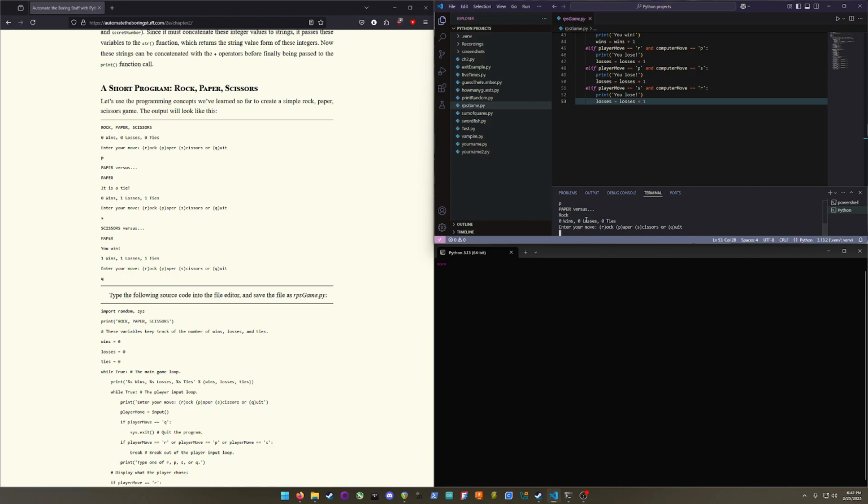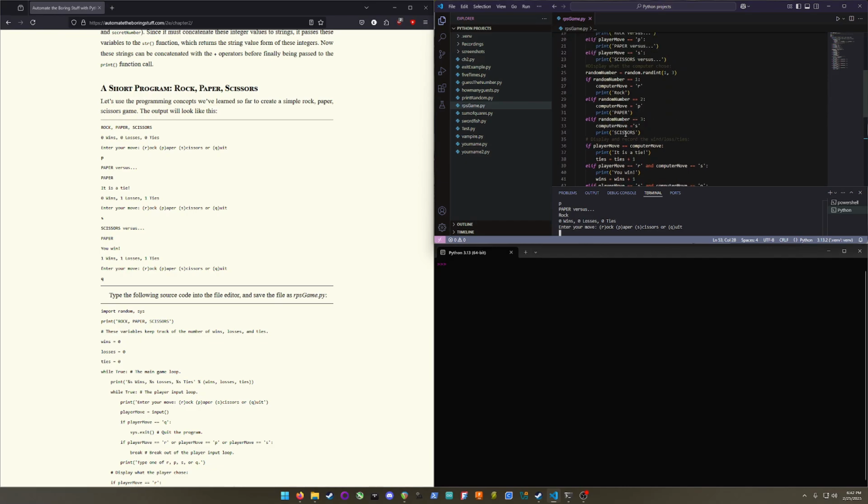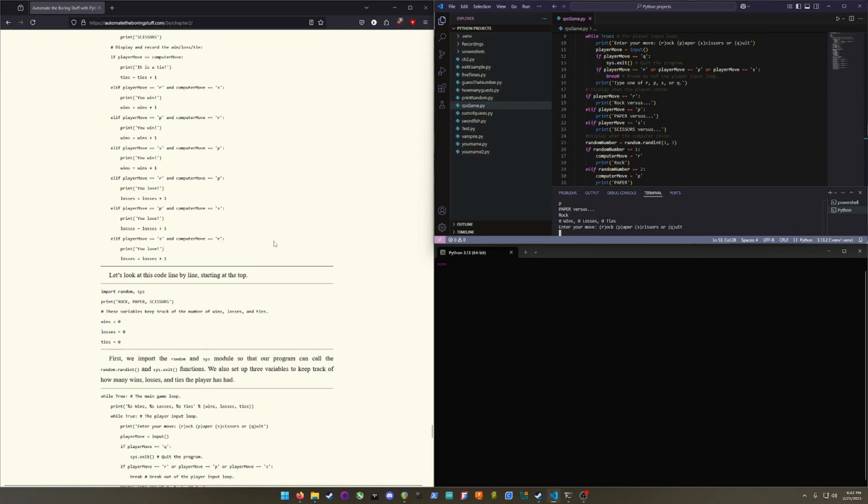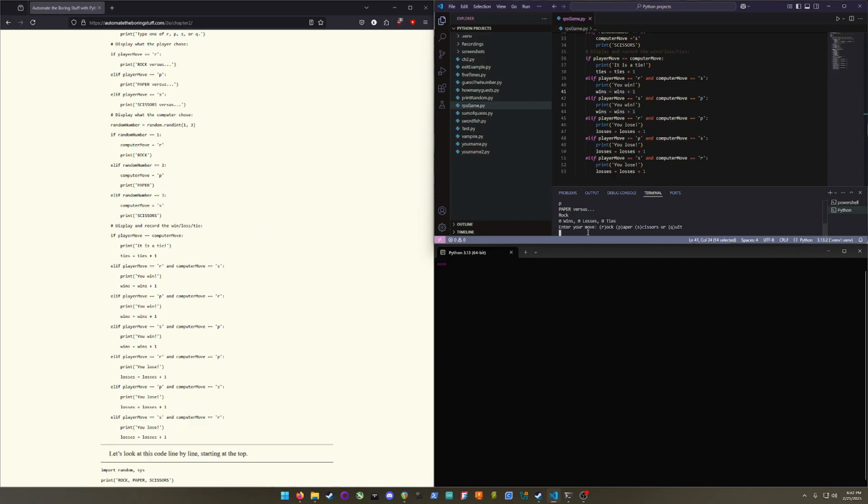So say paper versus rock. I won that, but I'm not sure why I didn't add that as a win. In fact, let me actually troubleshoot that a little bit. Just play around a little bit more. Scissors, there we go. So now the next time I went through, it actually updated the wins here.